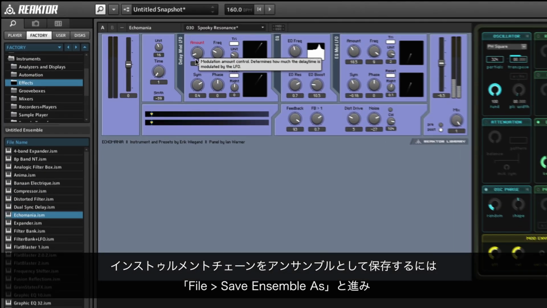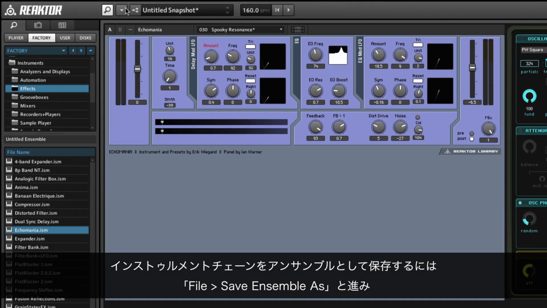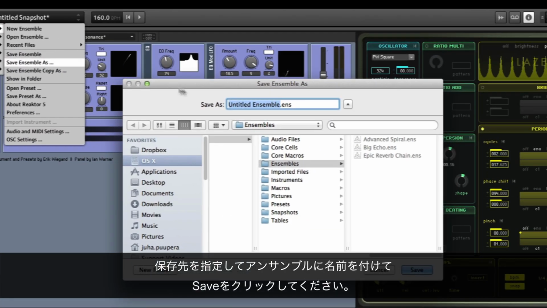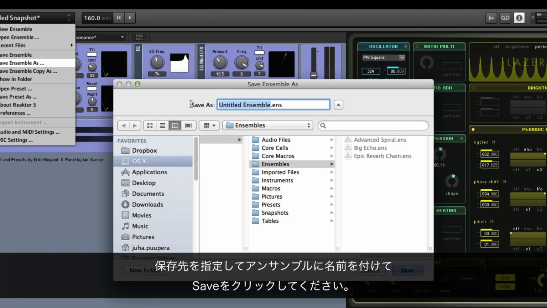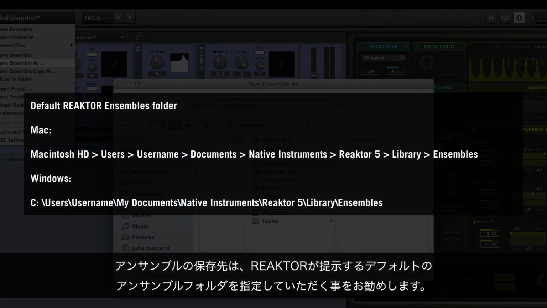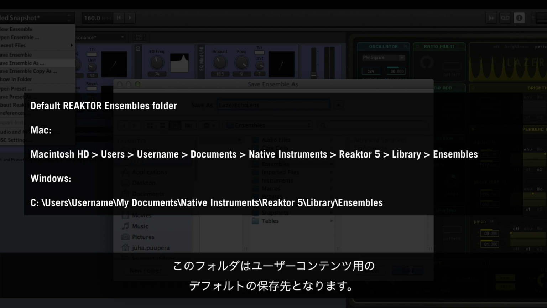To save the instrument chain as an ensemble, go to File, Save Ensemble As, choose a destination on your hard drive, give the ensemble a name, and click Save to store the file. We recommend saving your ensembles inside the default ensemble folder suggested by Reaktor. This folder is the default location for your user content.